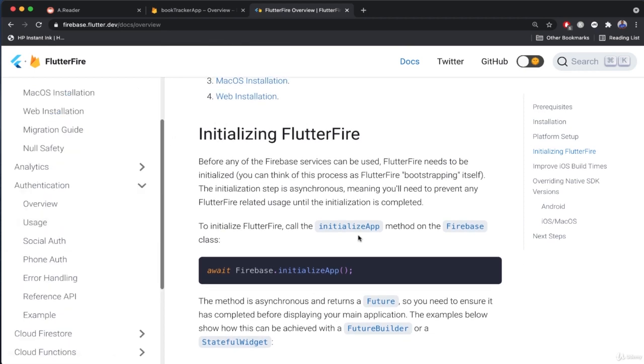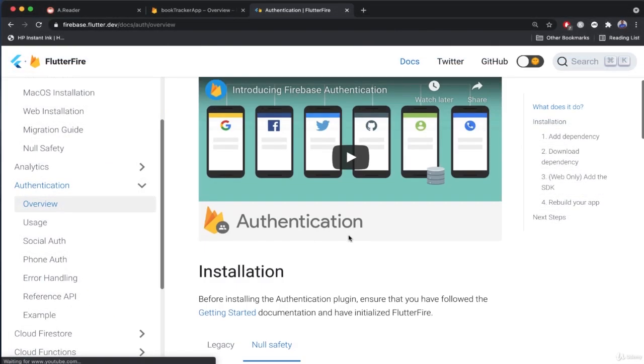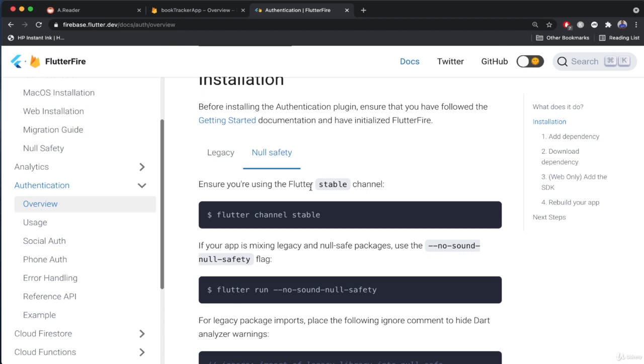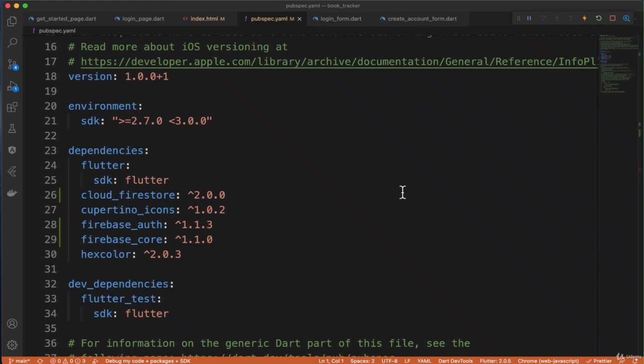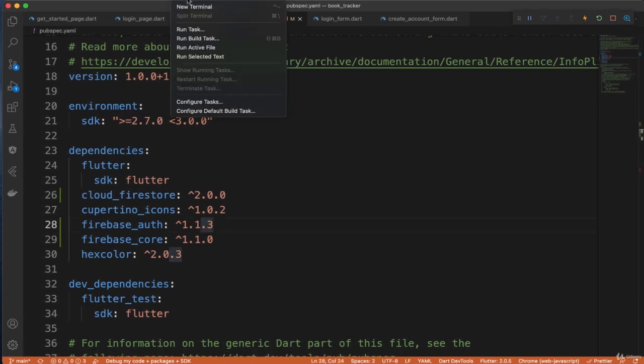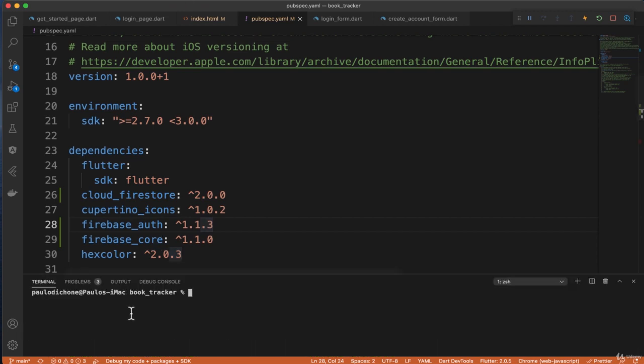All right, now we want to look at authentication. So FirebaseAuth. So let's click there. And there's a video, you can always watch that. And it says here, ensure you are using the Flutter stable channel for this to work. That's one thing to keep in mind. So let's go back to our Flutter project here. And I'm going to go ahead and open the terminal. It's a new terminal. It's going to open at the bottom there. So what I'm going to do here, I'm going to say flutter channel, so I can see exactly what channel I am running on. Right. Very great. So we're running on the stable.